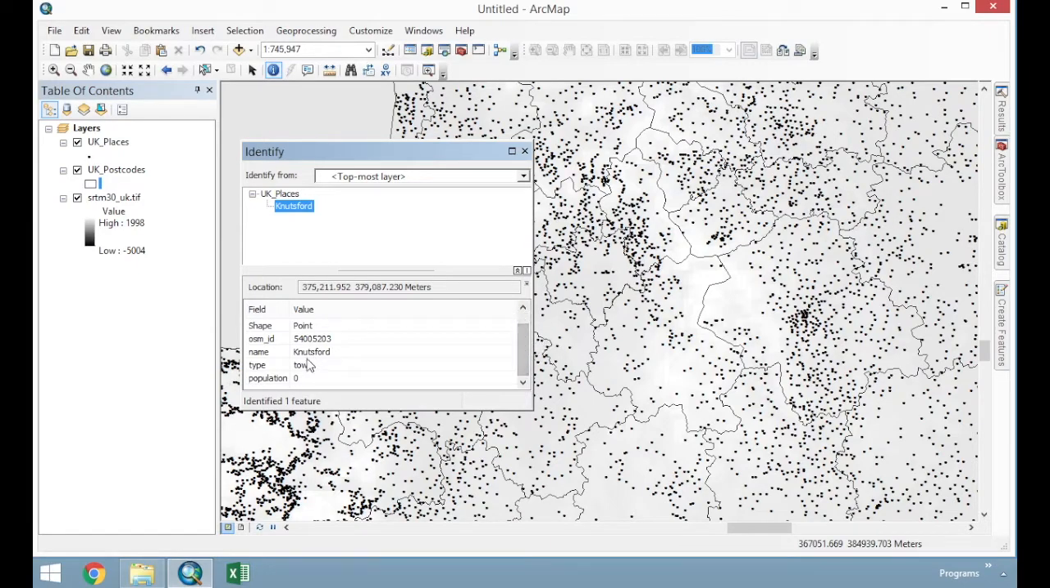And you see that we've got some metadata, which is those attributes that are coming from the attribute table. It's only showing us that single point. It also shows us the location in terms of the coordinate system or projection that you already have defined.